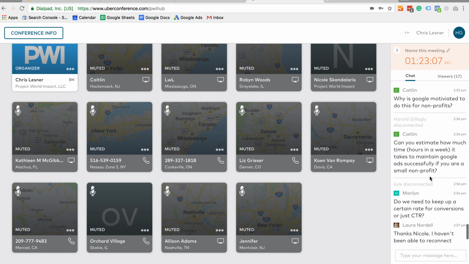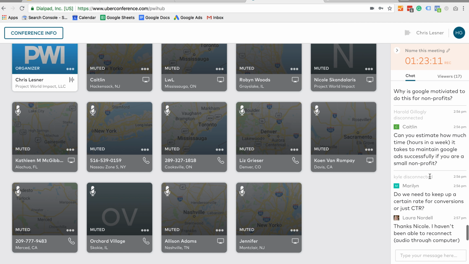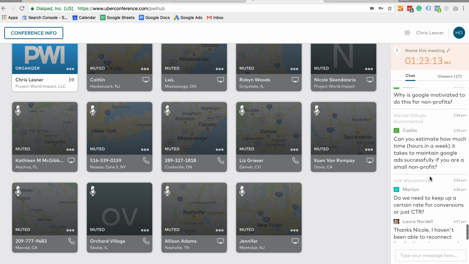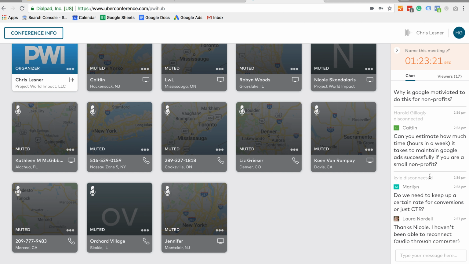Why is Google motivated to do this for nonprofits? I am unsure, but I believe Google wants to see nonprofits succeed, and this is a really great way that they feel they can give back and give nonprofits the opportunity to apply for this program and get people who are interested in causes involved with different nonprofits.